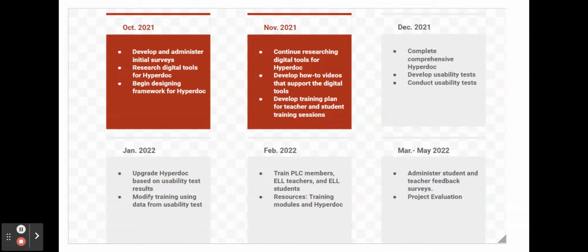Let's look at the timeline for this capstone project. It looks very much like this slide. In October 2021, my goal was to develop and administer initial surveys, research the digital tools for the HyperDoc, and begin designing the framework of the HyperDoc.